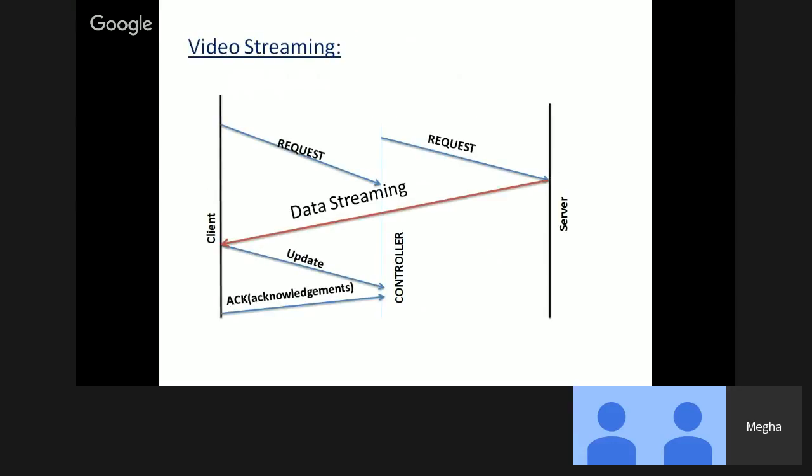This is a diagram about video streaming: how the client sends a request to the controller for data streaming, and the controller works as a medium between client and server. The client sends the request to the controller, and the controller sends it to the server. The server will send the data streaming directly to the client, but via the controller, and then the client updates the controller. Now, peer-to-peer streaming sends an acknowledgement that reduces the uplink throughput of the client.